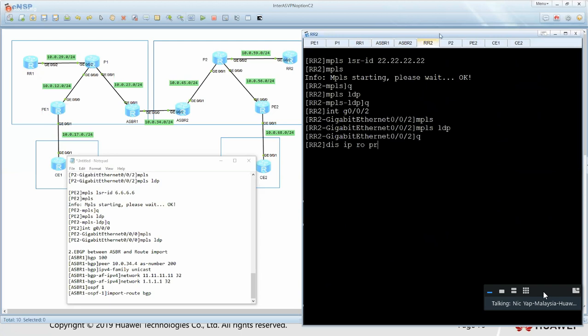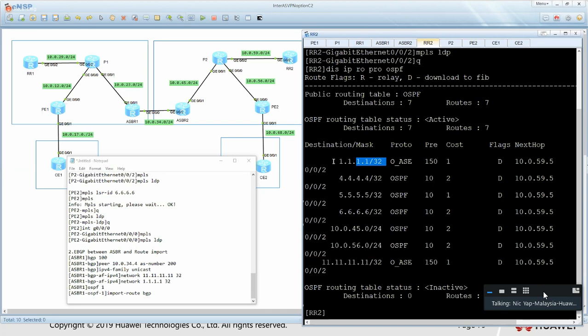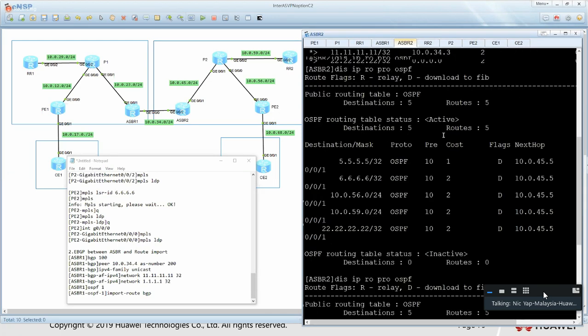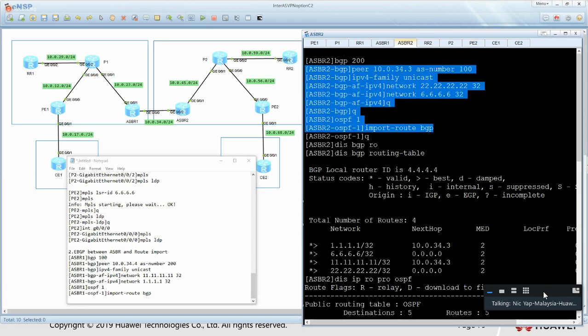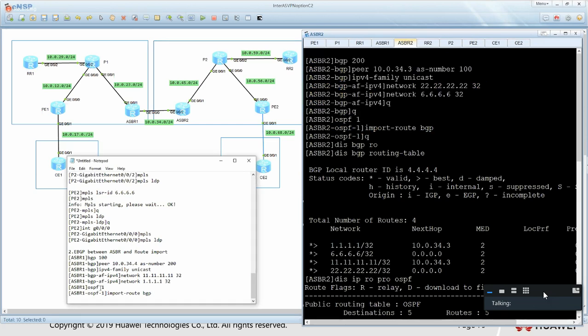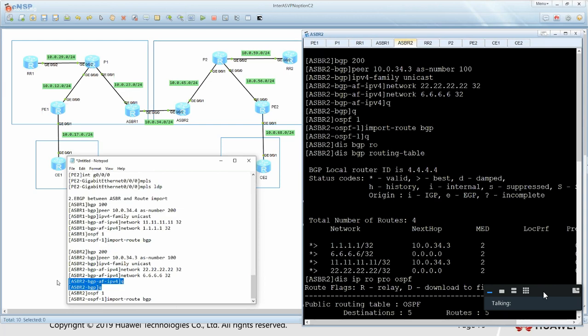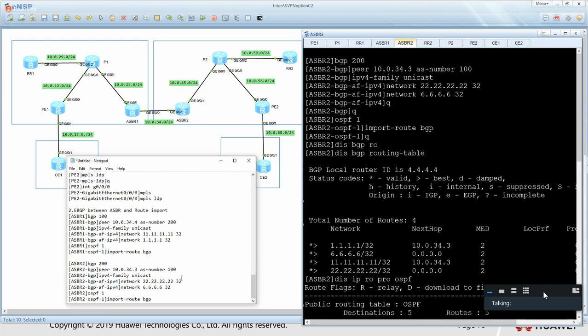So on RR2 and PE2, right now I learn this 11.11.11.11 and 1.1.1.1 from externals coming into me, where I import BGP routes into OSPF. So that's the result that we want to get for 1.1.1.1 and 11.11.11.11. Okay. From ASBR2, the configuration over here, let me just copy this to here. Okay. So that is step number 2.